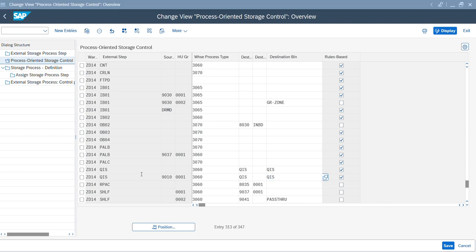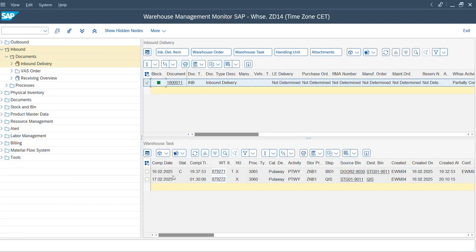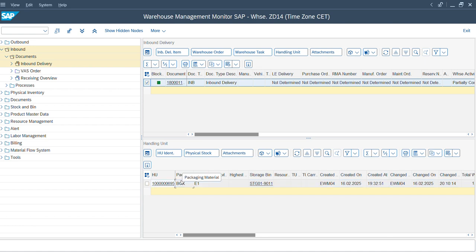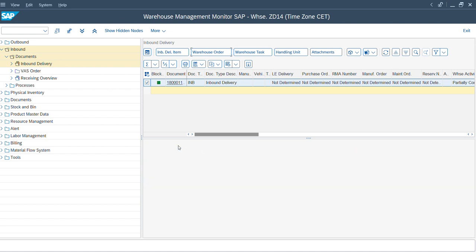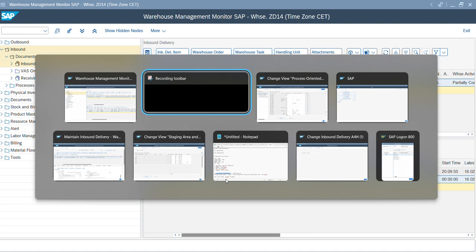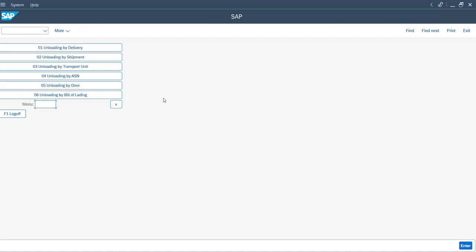Now let's process this one. So first we will bring the stock. So we have the handling unit here. Now the operator doesn't have to look at the warehouse monitor to carry out this step. They know the handling unit physically, they can see the handling unit, and if the warehouse order is assigned to a queue, they can go to the RFUI transaction code. They don't have to come here.